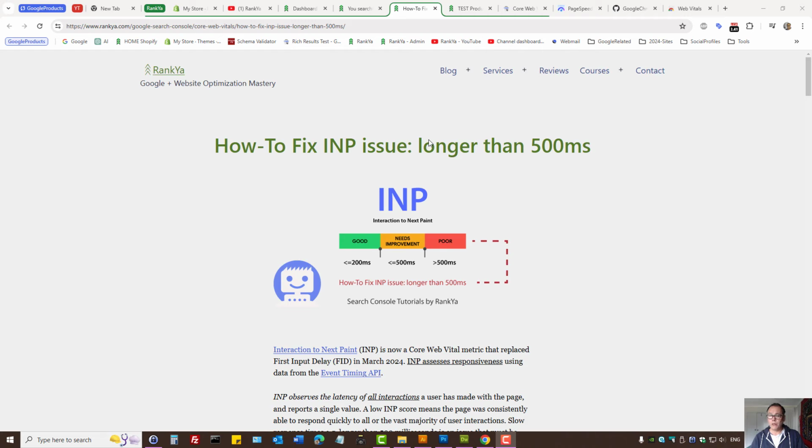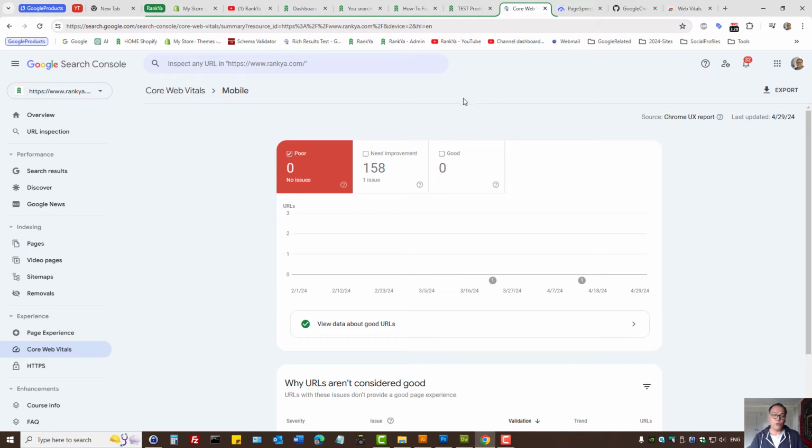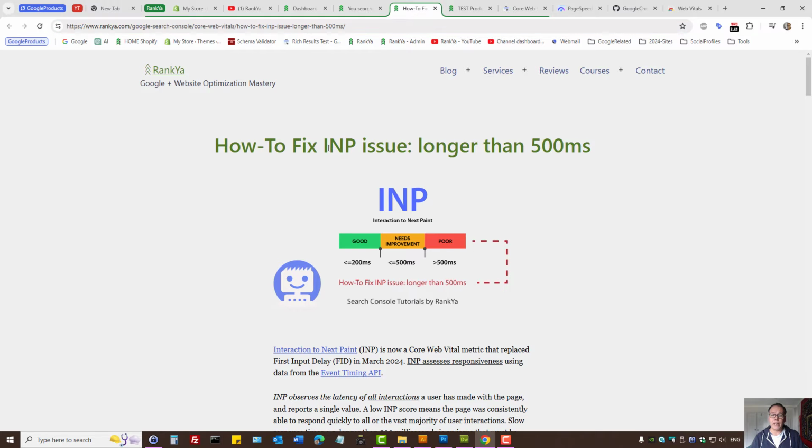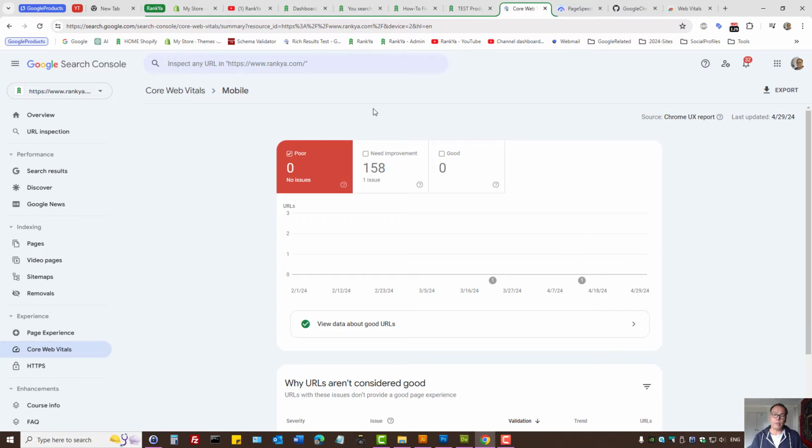How to troubleshoot and fix INP issues longer than 500 milliseconds, for Google Search Console Core Web Vitals reports. This will be an advanced tutorial for troubleshooting and fixing INP issues that take longer than 500 milliseconds, because they have to be fixed for any website that wants to provide a better user experience, and accordingly wants to improve website traffic.